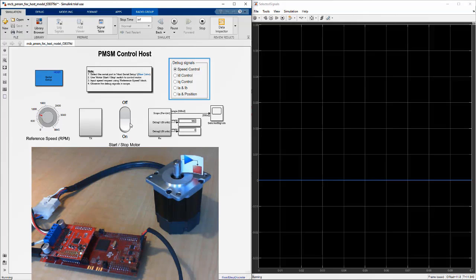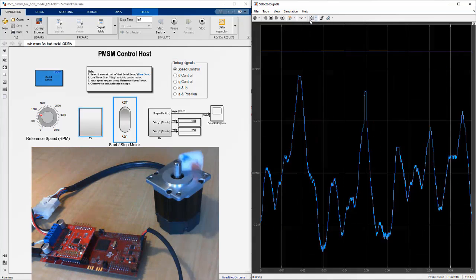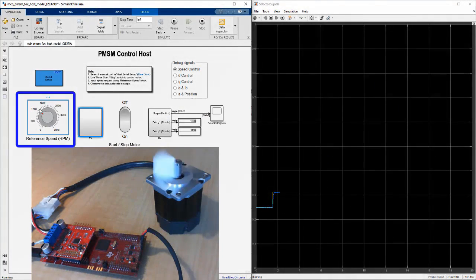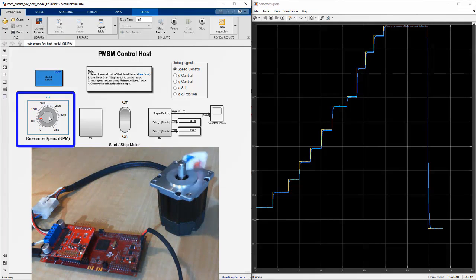So we start the execution of the host model and we turn the motor on using the graphical switch in Simulink, and we can look at the speed loop performance. Using the knob, we can change the reference speed. We can test our controller by doing a series of small steps. And again, the data is coming in from the target application at 15 microseconds. We can do small transients and big transients.